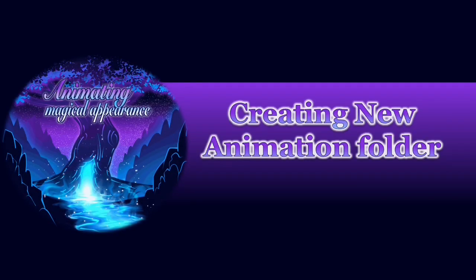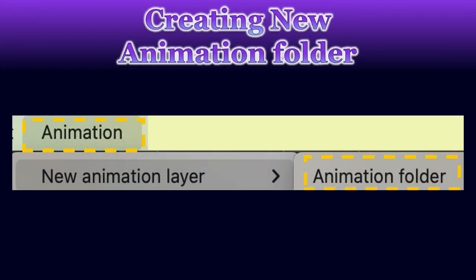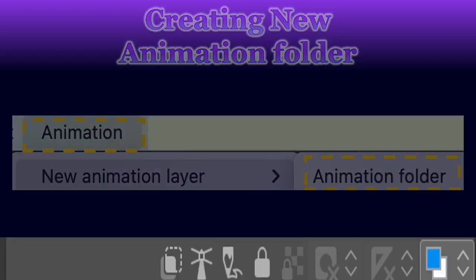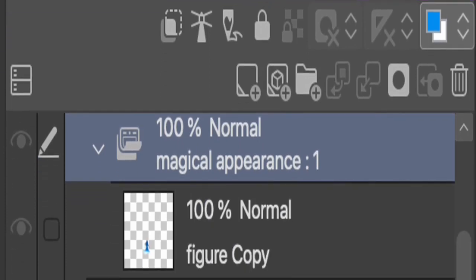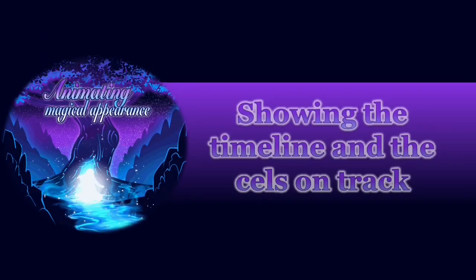Creating new animation folder. Afterward, I click Animation, New Animation Layer, followed by Animation Folder. I named the folder Magical Appearance and dragged the figure copy into the folder layer, showing the timeline and the cells on track.